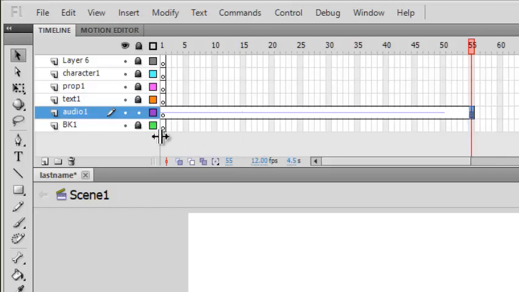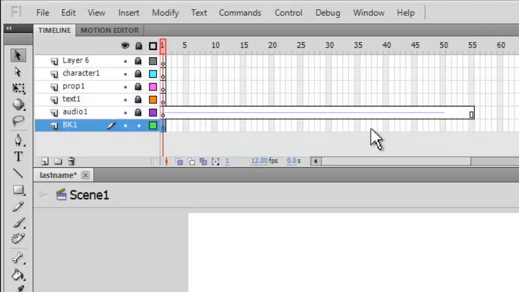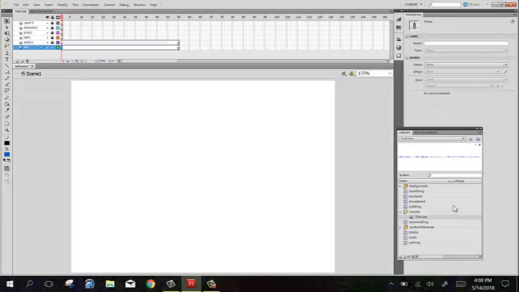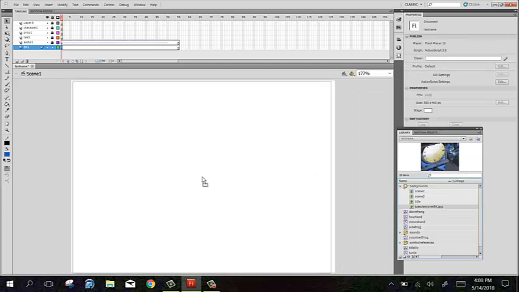So the second thing I'm going to put in is my background. Now, nothing happens in the background, it just exists. So I'm going to do the same thing. I'm going to lock the audio, unlock the background. I'm going to come out here and insert a frame, and then go back to the beginning, find the background that I need, which is this one, and then drag it and drop it onto my stage.